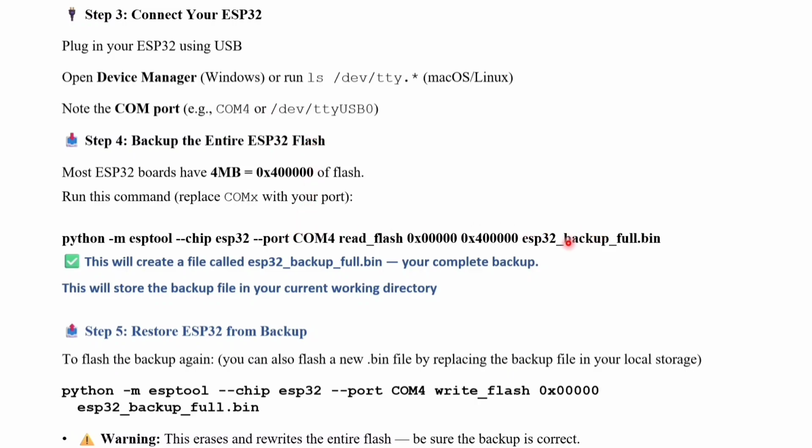If you want to reinstall this backup, then you have to run this code. You have to run this code inside CMD. If you don't want to reinstall the backup and you want to perform a new system firmware update, right?